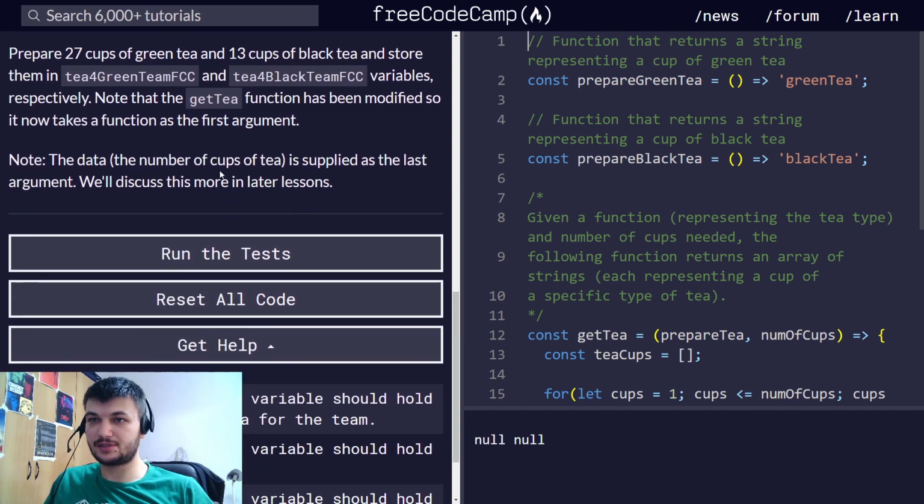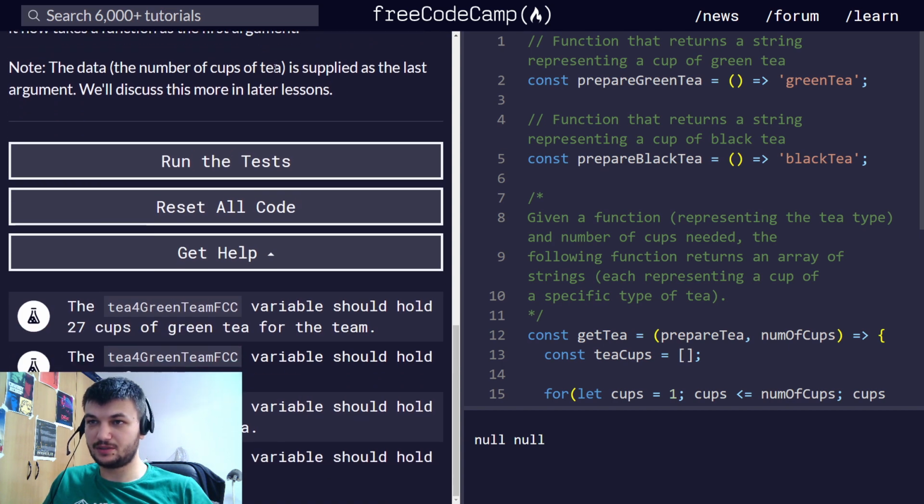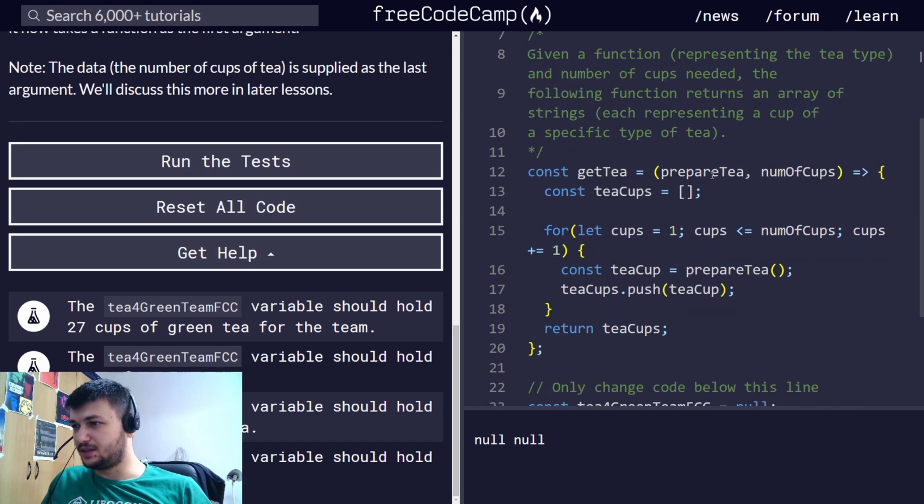Let's see the exercise. We need to prepare 27 cups of green tea and 13 cups of black tea and store them in these two variables. The getTea function has been modified, so it takes a function as the first argument, and the data, the number of cups, is supplied as the last argument. We have prepareGreenTea, prepareBlackTea, and then right here we have getTea, which takes a function as a first argument and the number of cups as the second argument.